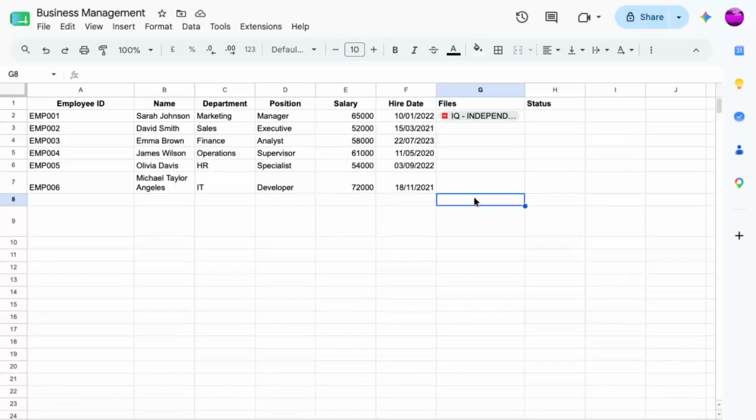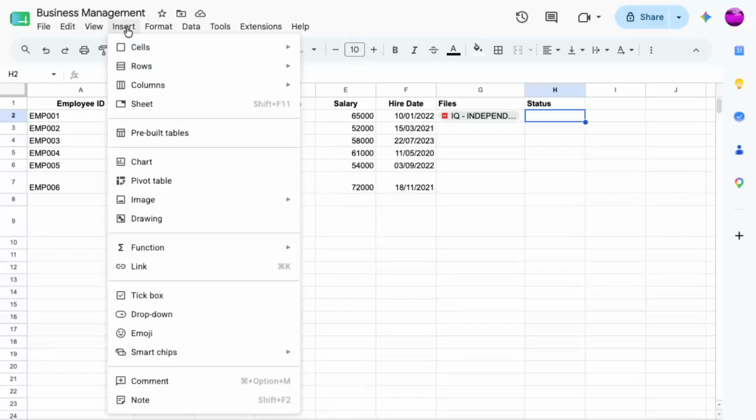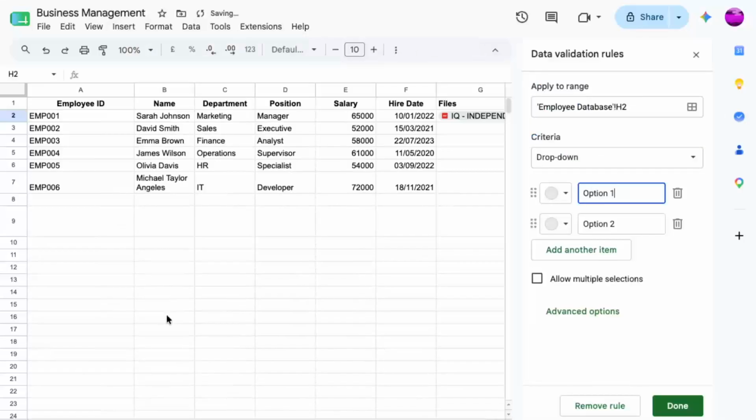Once your sheet is open, go to the top menu and click on Insert. This menu contains a variety of tools you can add to your sheet, and one of them is the drop-down feature. From the Insert menu, click on Drop-down. As soon as you do that, Google Sheets will open the drop-down setup panel where you can begin creating the list of options you want people to choose from.